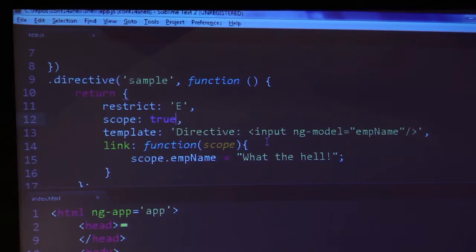So there is a caveat to this. Right now the controller's employee name is a scalar value. It's not an object, right? So if I just define inside a directive scope.employee name, it sees that my inherited scope object does not contain the employee name. So a new property called employee name gets assigned to that, and that is how it is working.